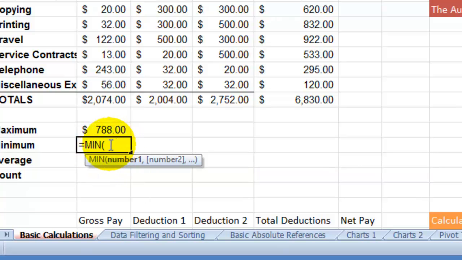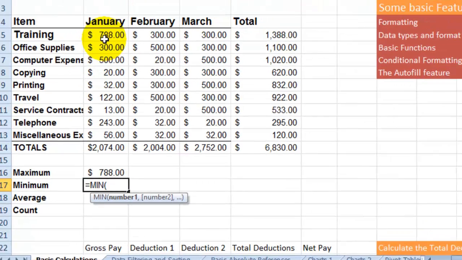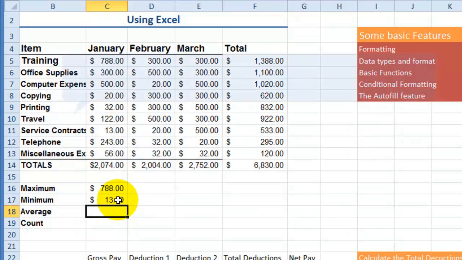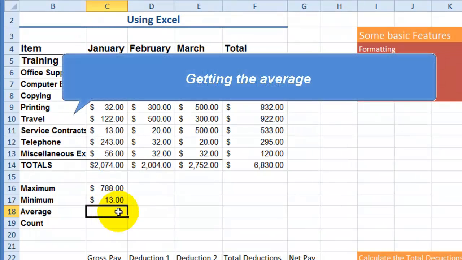Notice it's doing the parentheses, and then we select the range. We want to find the lowest number in this range. Then hit enter, and the lowest number is number 13. Now you'd say, what about the average? What's the average of all these numbers here?